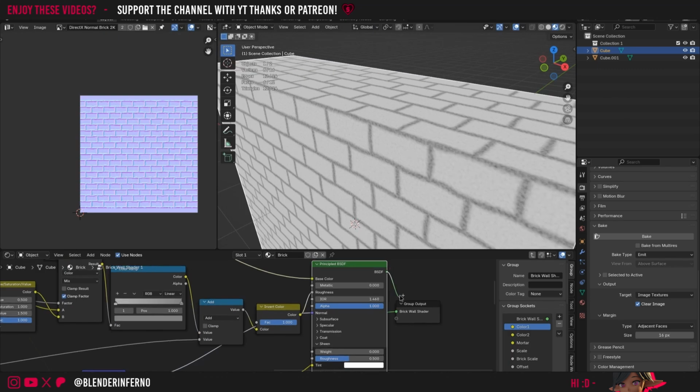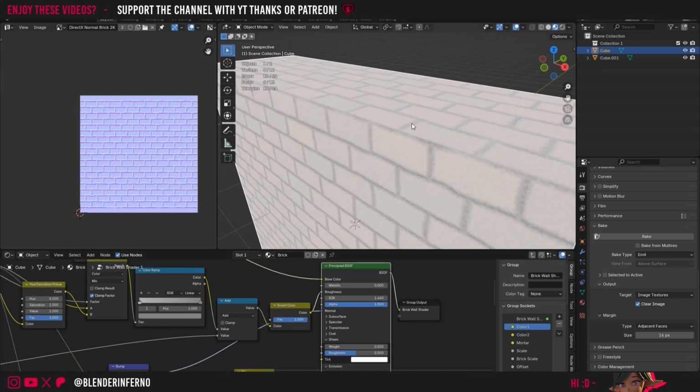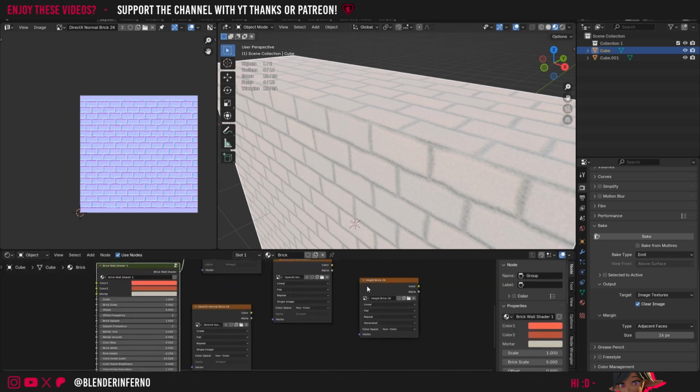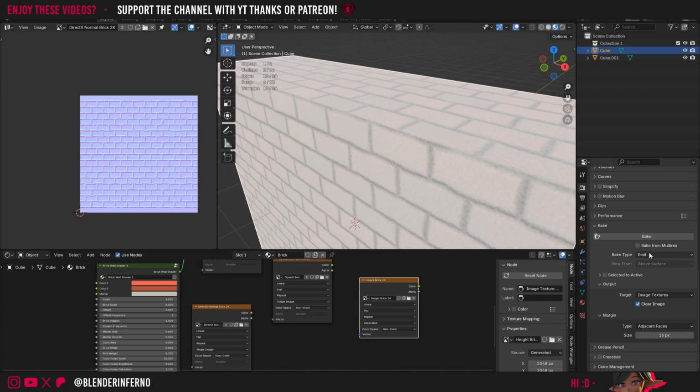Then I'm going to plug my BSDF into the brick wall shader, and right now you're going to see it's going to kind of glow, and that's because we've plugged it into emission temporarily in order to do this height bake. So I'll then left click this arrow to go up, and since we've already created our height brick texture, I'll just left click it, and then make sure my bake type is set to emit. All these settings should be fine, so I can just press bake.